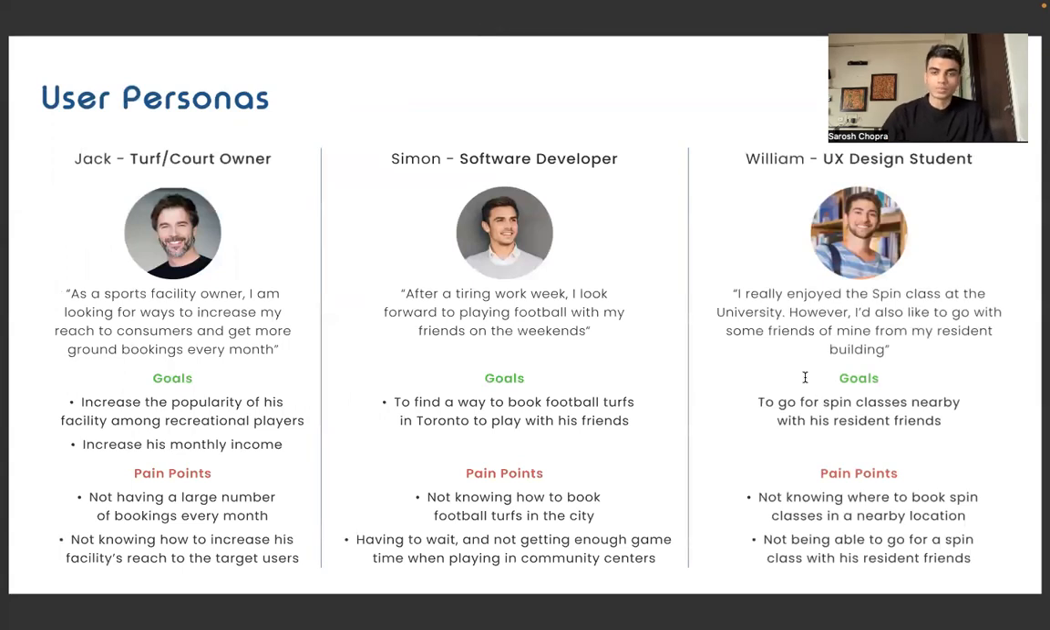So there are 3 user personas. The first one is your facility owner, and their goals are to increase the popularity of their facility and to increase the business income. And they can do this by improving the reach to their customers, as well as having a large number of bookings. And the second category of our user personas are customers, which include working professionals and full-time university or college students.